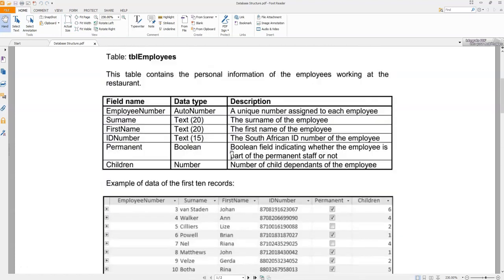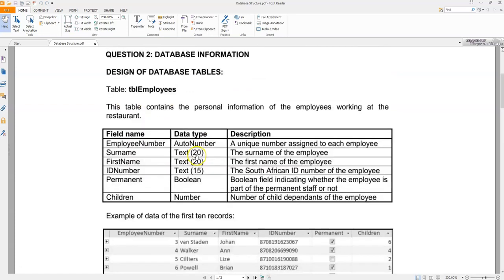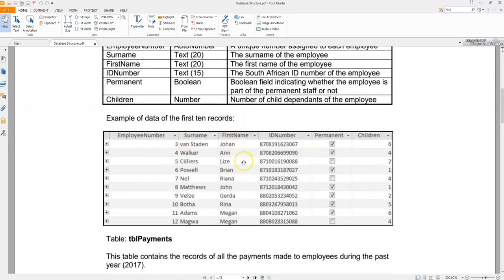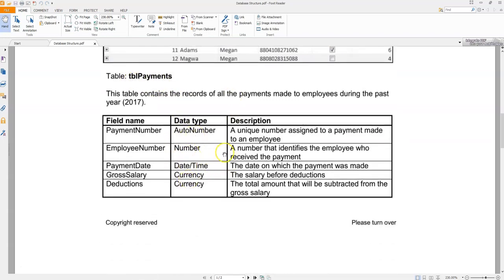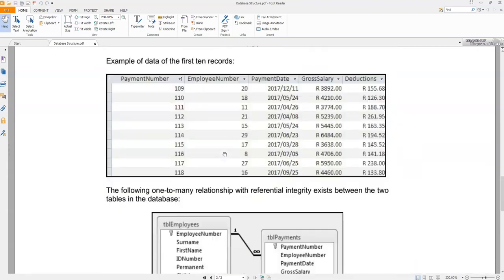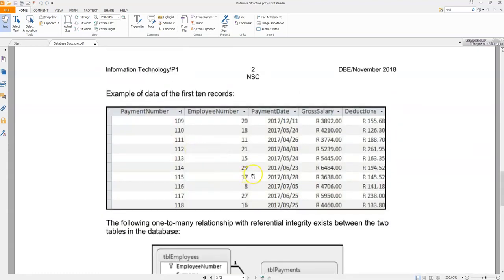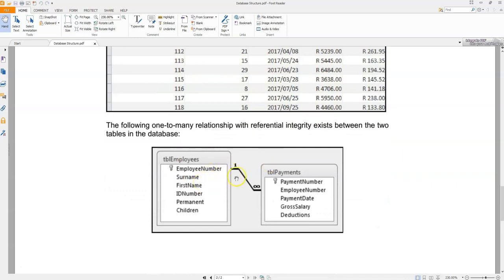So it has two tables. The first table is TBL employees with these fields, and then this is the sample of the data that is in there, and then we have TBL payments, and this is the structure of the database. All right, and this is the sample of the data that is in there, and then this is the relationship that exists between the tables.